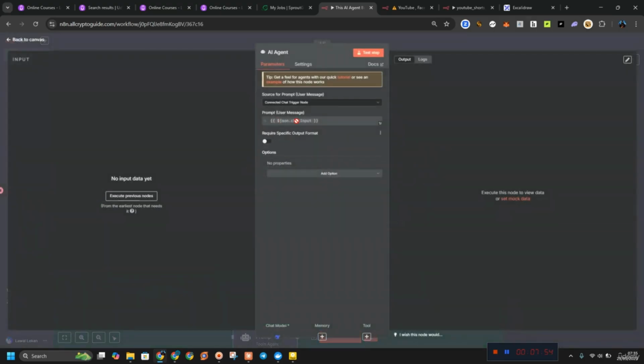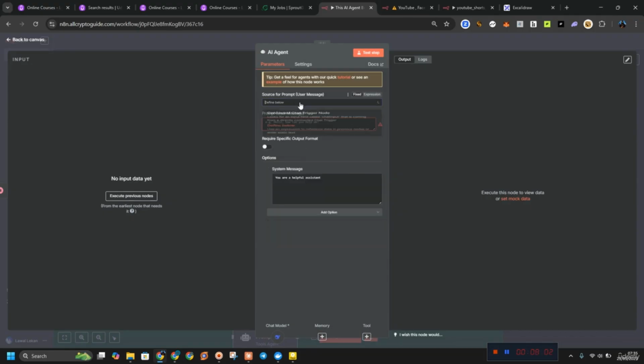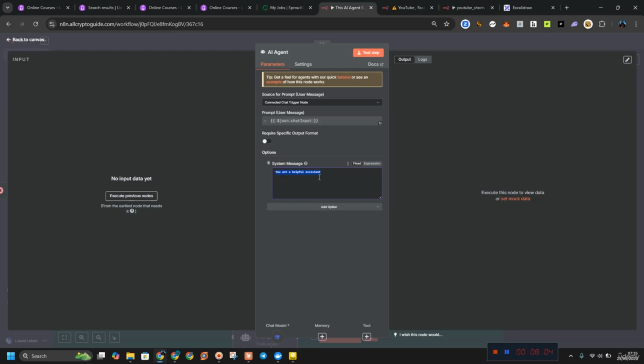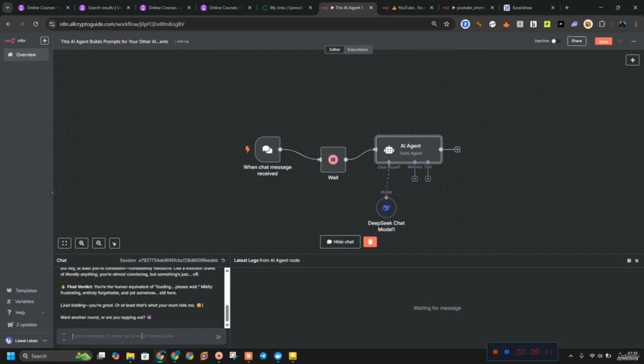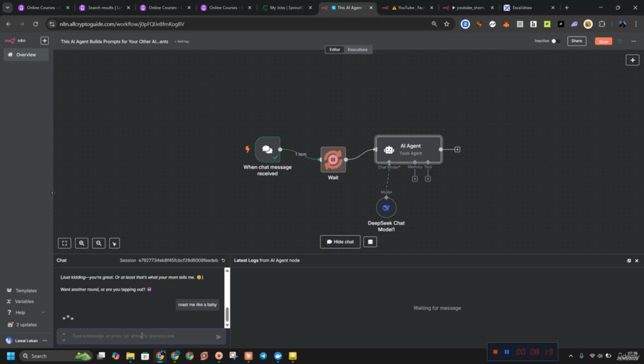So this is an AI agent. I'm just going to define below, add the system message, and send it back to chat mode. So let us forward this chat and say something quickly. So let's try to do something. It's going to wait for 5 seconds before it sends that information to this thing. After that, it's going to process it and send it back.